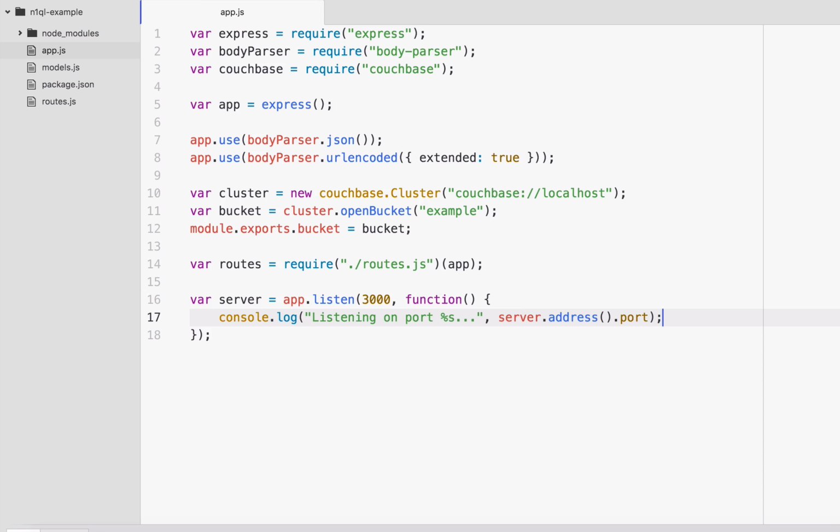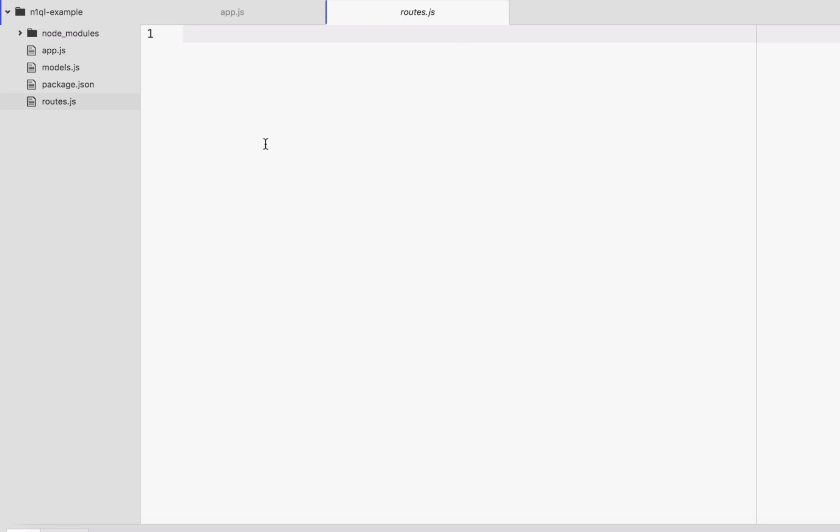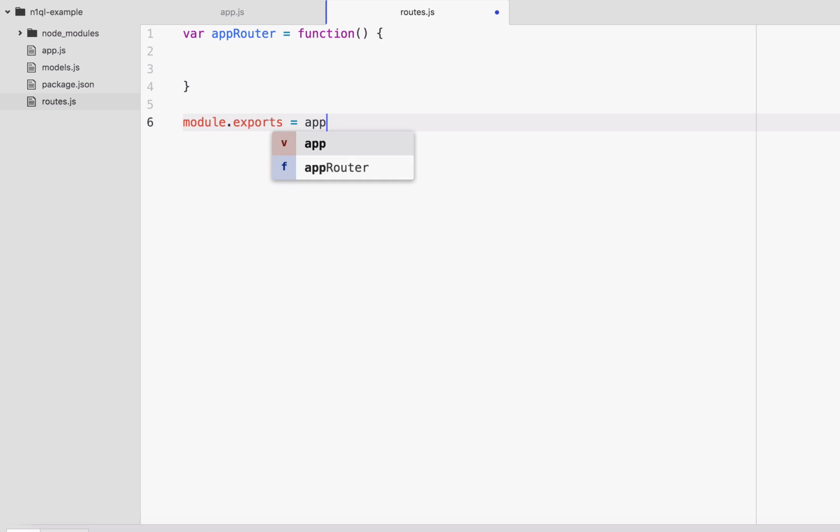So the next thing that we can do is actually visit routes. We want to define what endpoints are going to be available to our application. So let's go ahead and start bootstrapping this file. We can say var appRouter equals function. And then at the end of the day, we want to say module.exports equals appRouter. Perfect.